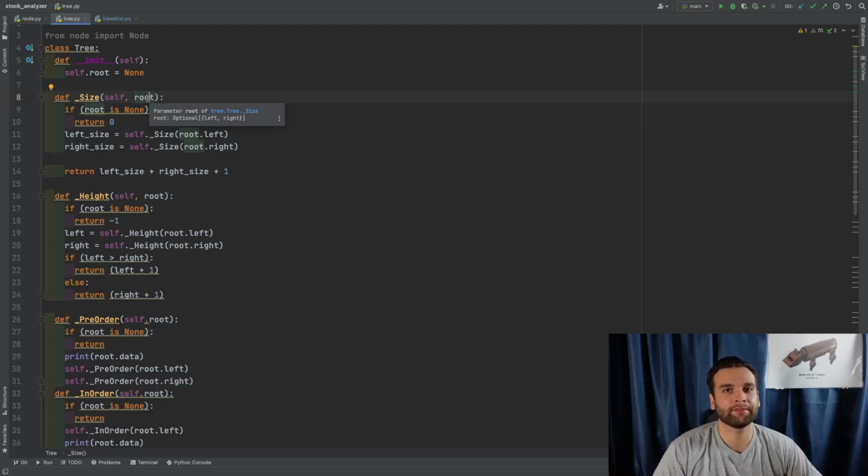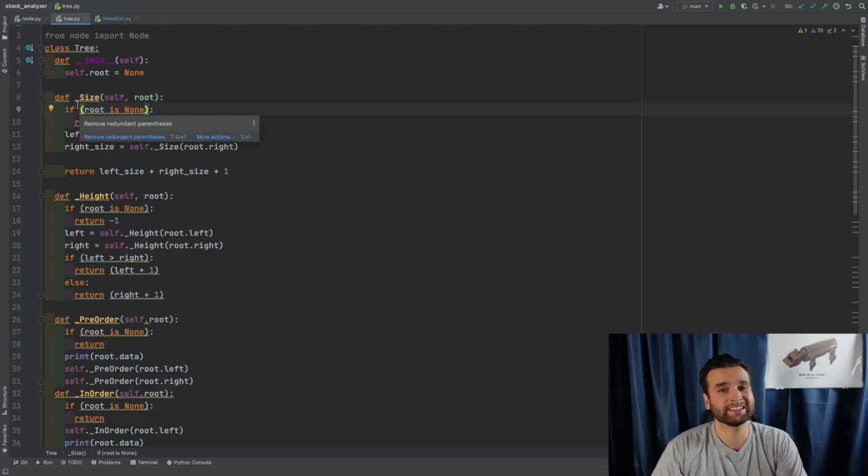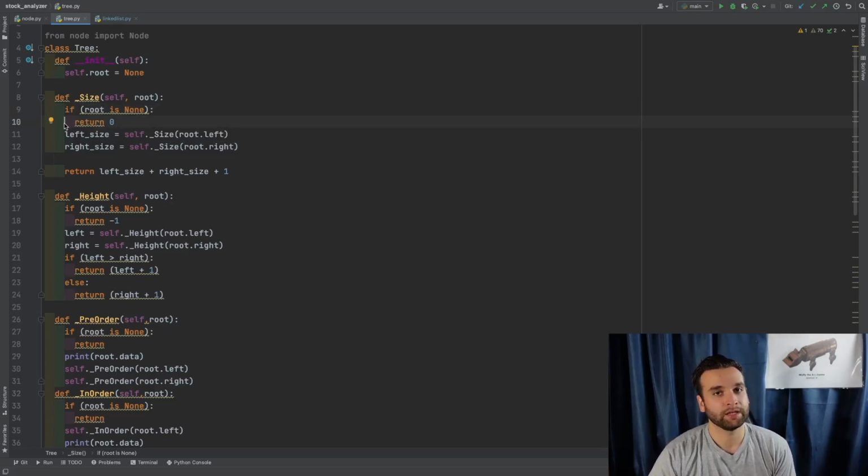And all of them are going to have a base case very similar to what we have right here, where if root is none, meaning we have reached the end of that branch and there is no more data beyond that, we're going to return 0 in this method. Through the rest of the code, you're going to see all sorts of different return calls, but for this one method, we're going to be returning 0.